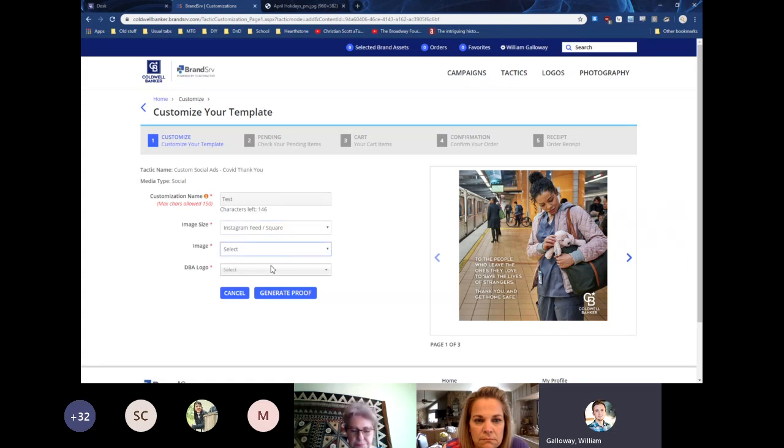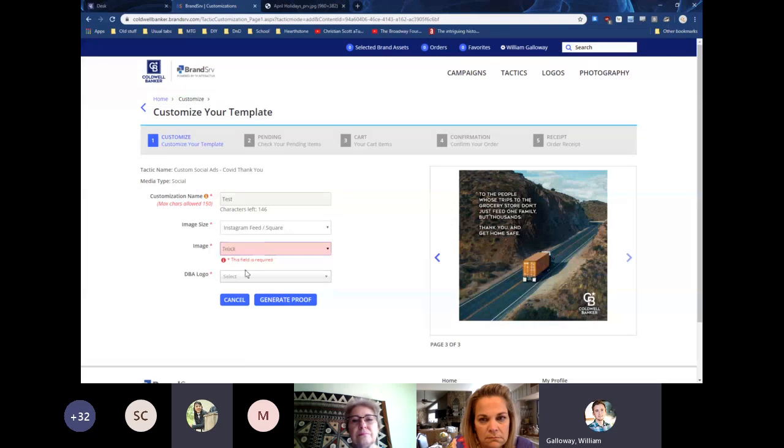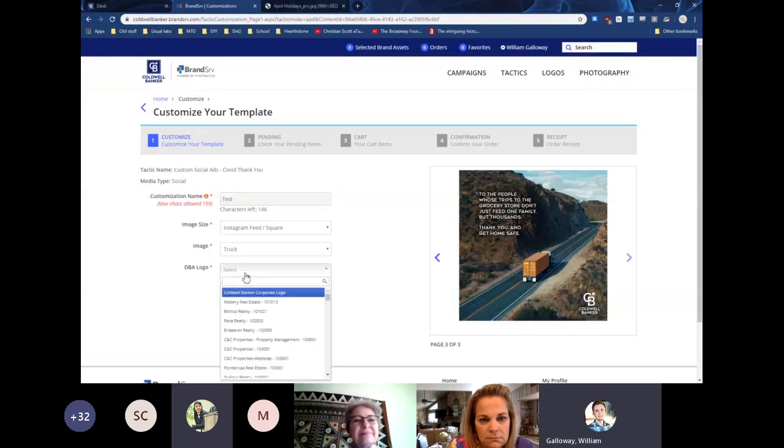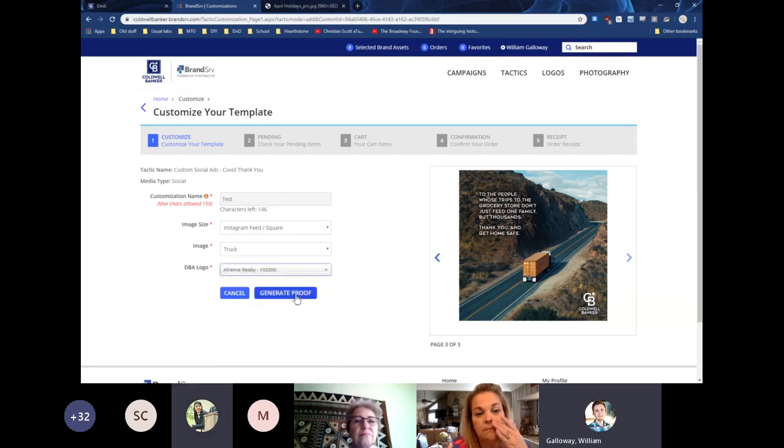You're able to pick between a handful of pre-chosen photos, including the truck, the nurse, or the pilot for this specific social media post. And you can see those in a little preview on your right-hand side. So I really like the truck, so I'm going to go with the truck. And to answer a question that I had earlier in the chat about franchisees versus Coldwell Banker Realty, you can choose between a handful of different DBAs. Just find the one that is going to work best for you, and then click on that, and it will generate a proof.